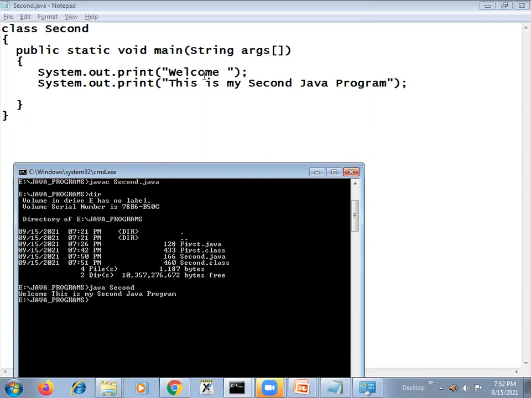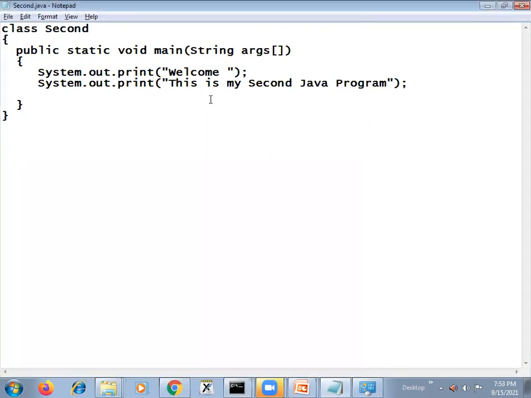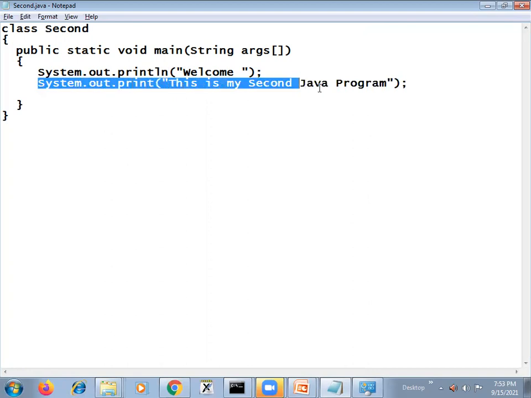We want these two to be printed on two different lines. So what you need to do is add the ln method here, the println method. What we are telling the computer is: print the message welcome, and after that, go to the next line. This println method makes the cursor go to the next line, so that the next print statement prints its message in the next line. Now we'll save this.